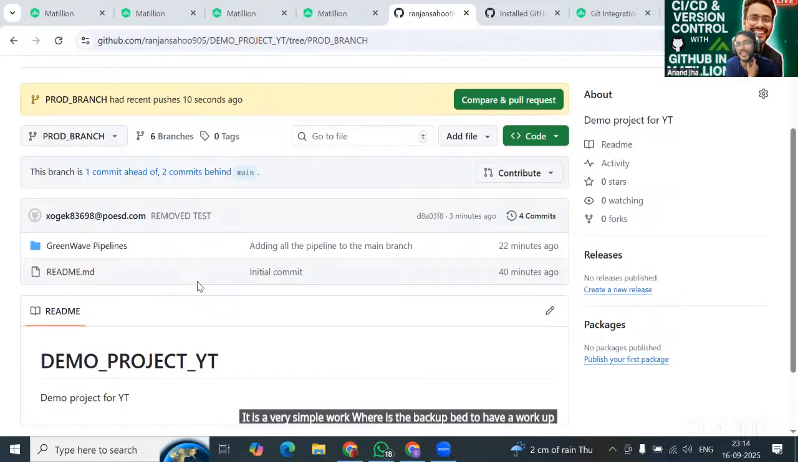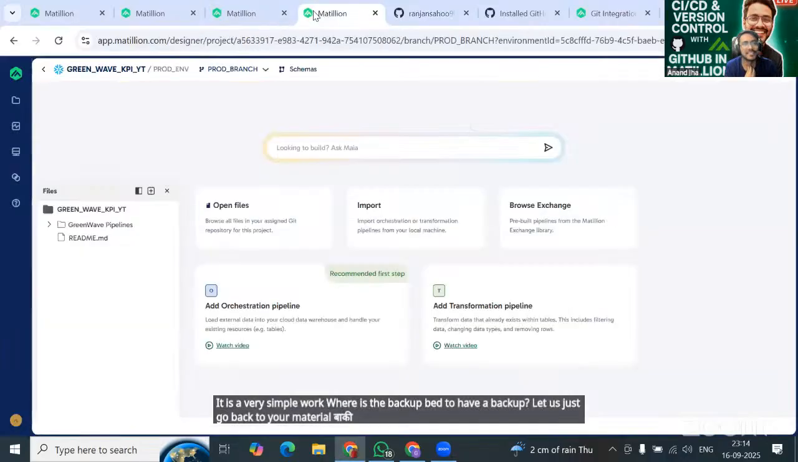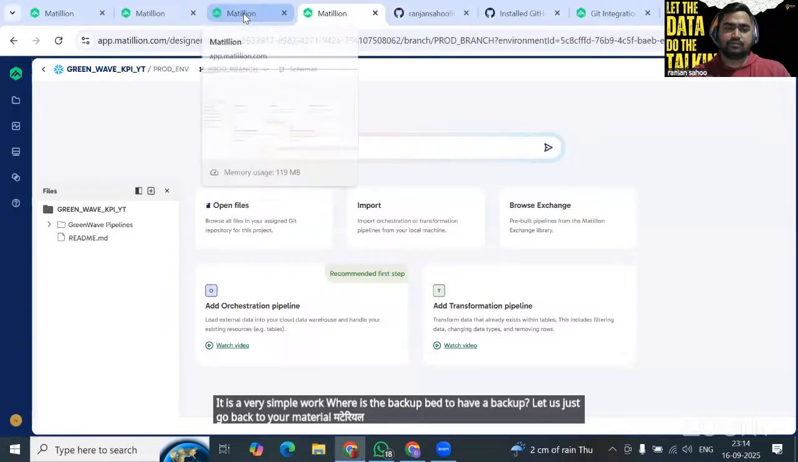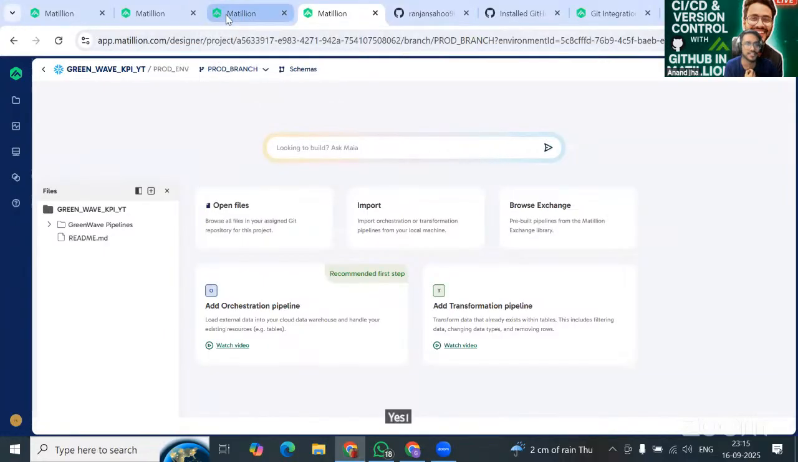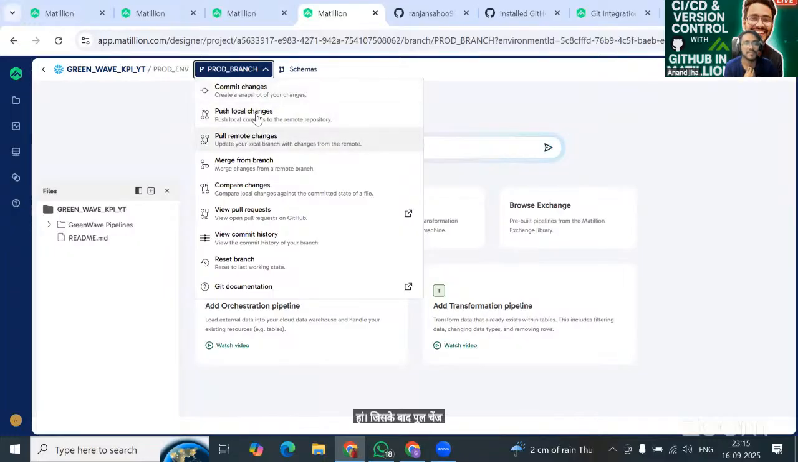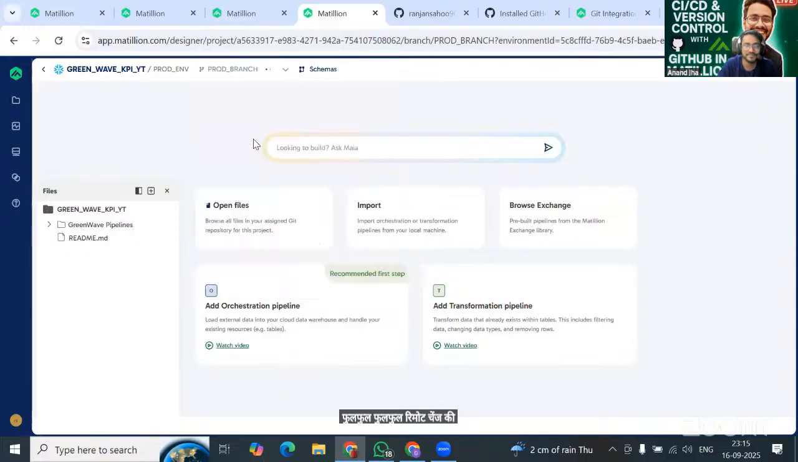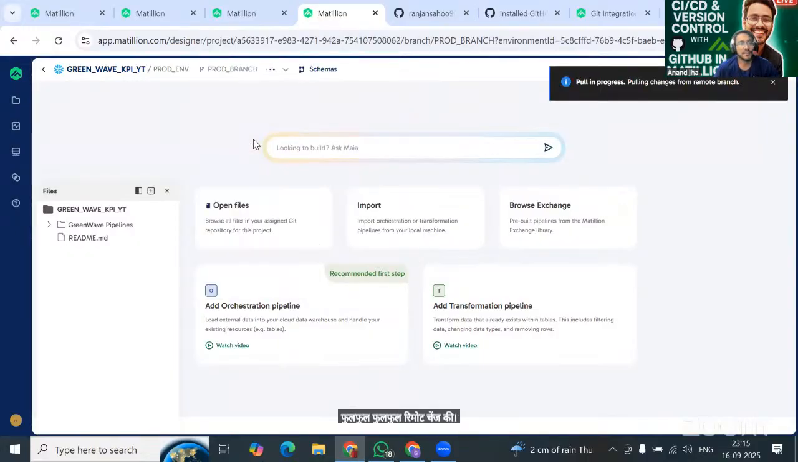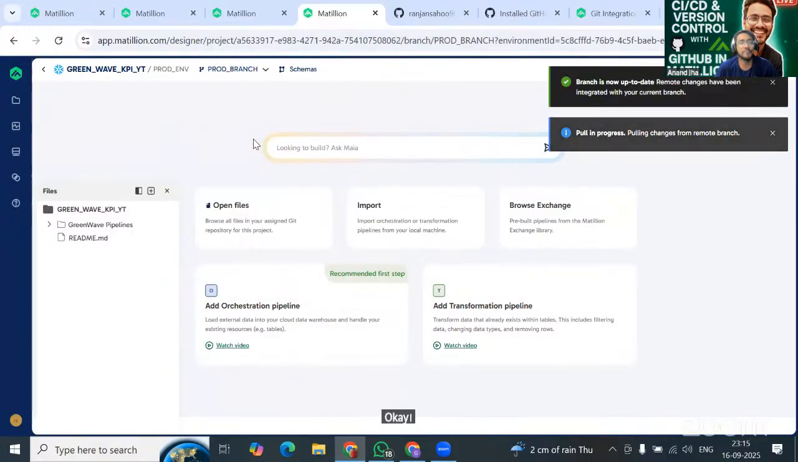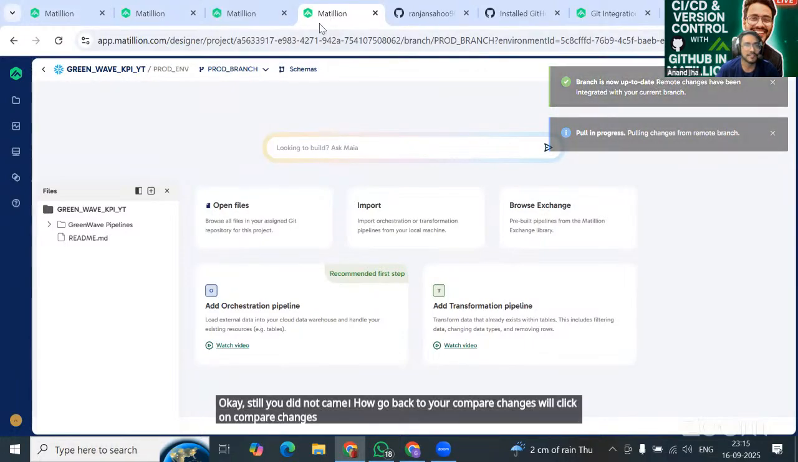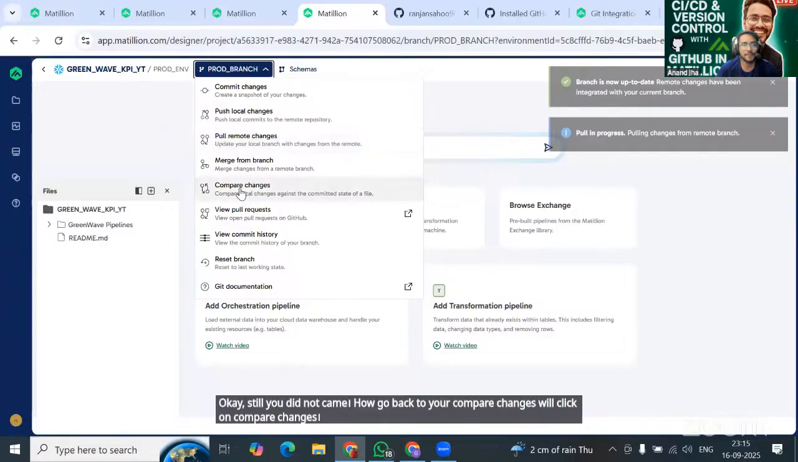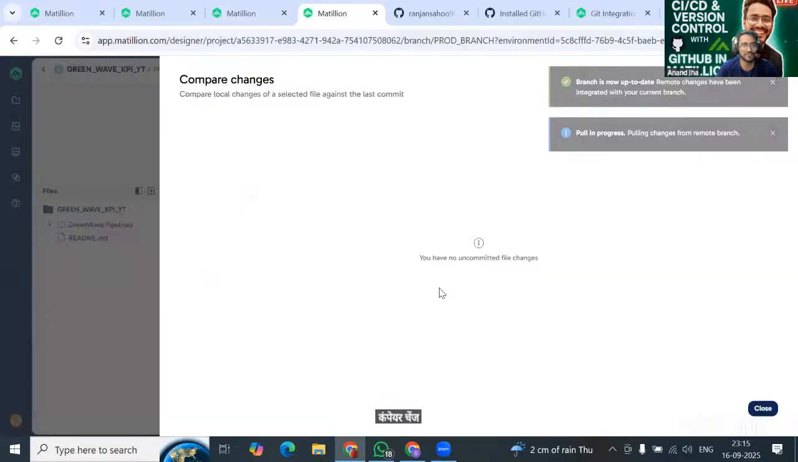Ranjan, go back to your Matillion. You're in the prod manager. Just click on pull changes. Pull remote changes. Click on that. Okay, still it did not come. Go back to your compare changes. Click on compare changes. Nothing, because we have not committed it.